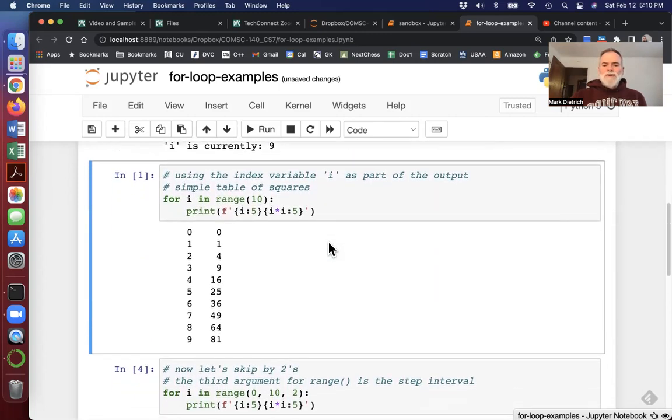This time we're going to use i not only as part of the output, but in a calculation. So this is a simple table of squares. In the left column are the integers 0 through 9, and then the squares of those are in the right column. So how did we get that?